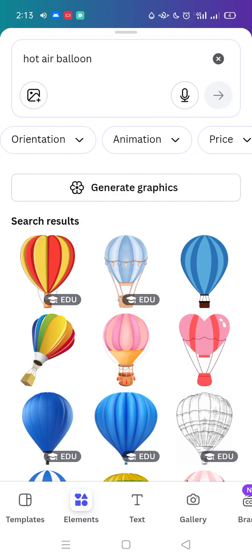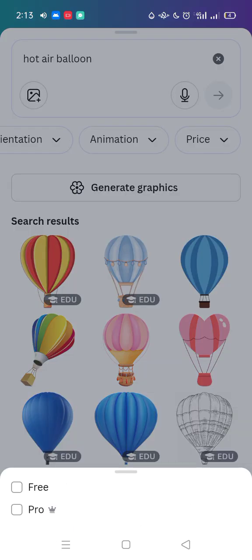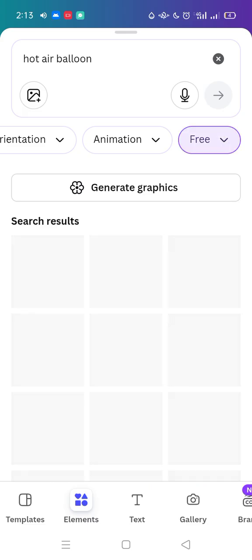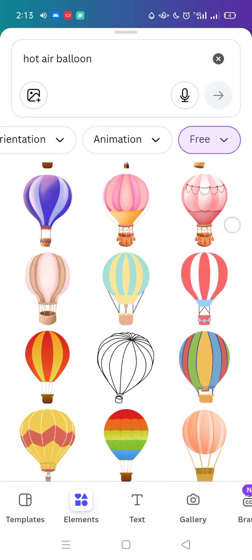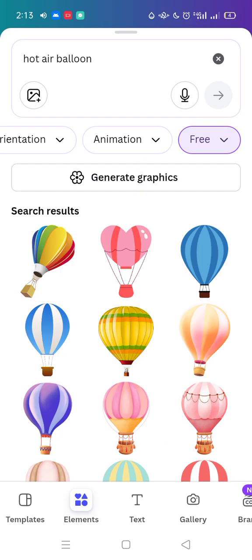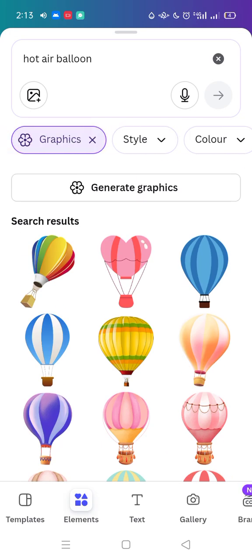So there are times you want to work with only free items, because most of the time when you search you see a lot of ones you need to buy or subscribe to in order to access. So just to save you the time, you can go to price. You now click on free. It will bring out only the elements that are free for you to choose. And that's it for this.